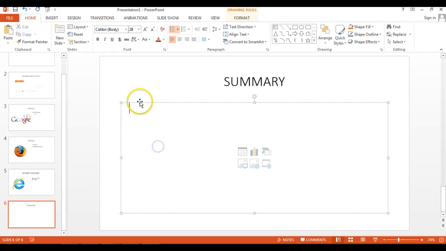And if you backspace, you'll be able to get rid of that bullet point. Now we're going to type some information in here. Oh, make sure you take your caps lock off.